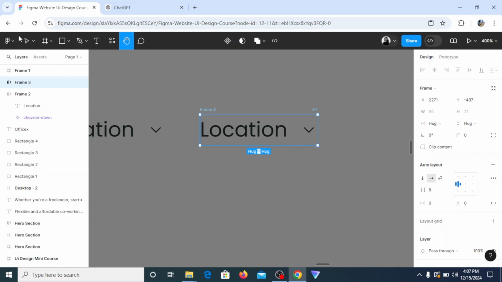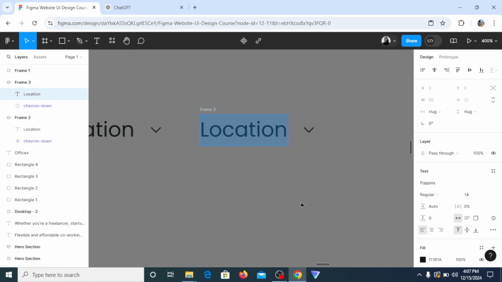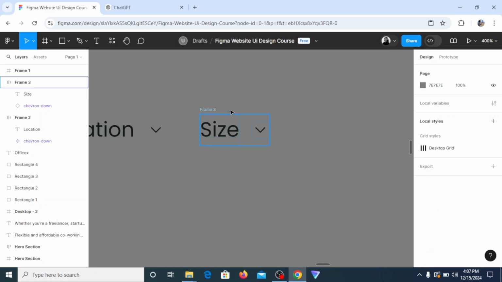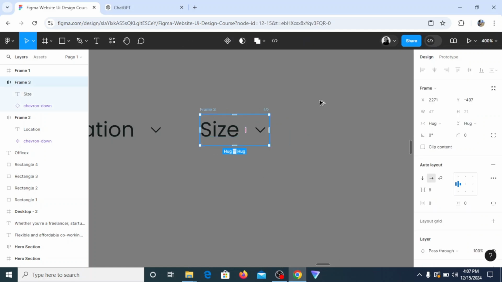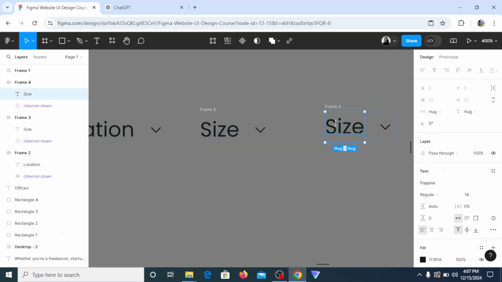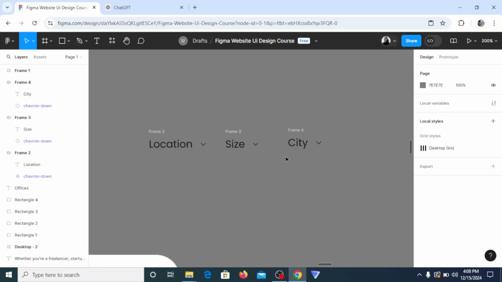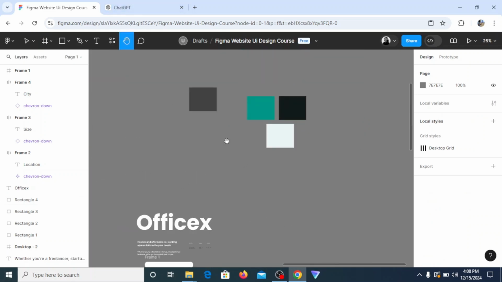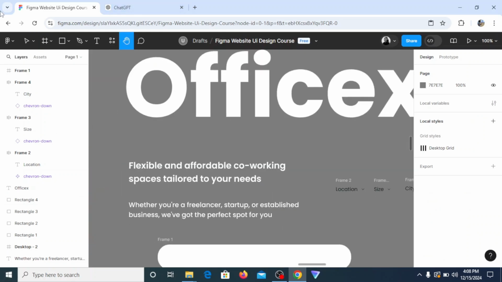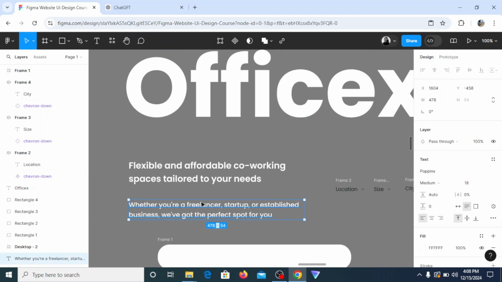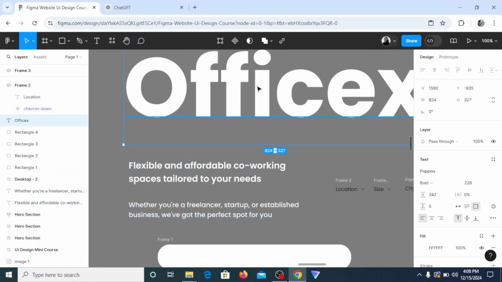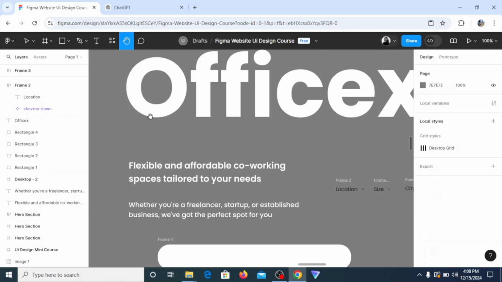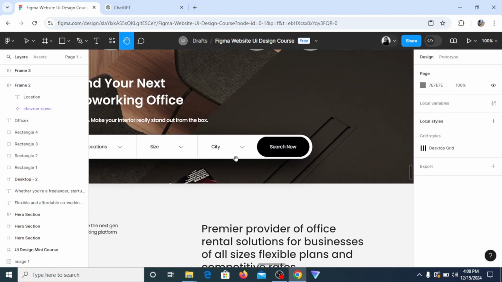Nice. And just duplicate this. So this is going to be city. Before we forget, let's change this text to Poppins so that we won't forget. Okay, they are already set to Poppins, so that's fine. Let's go back to this design.